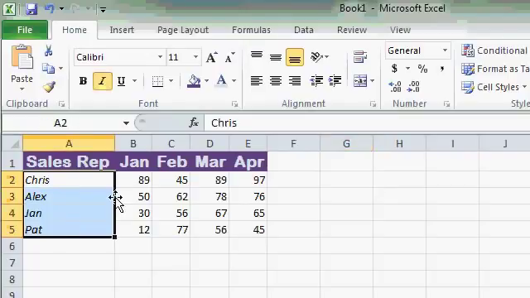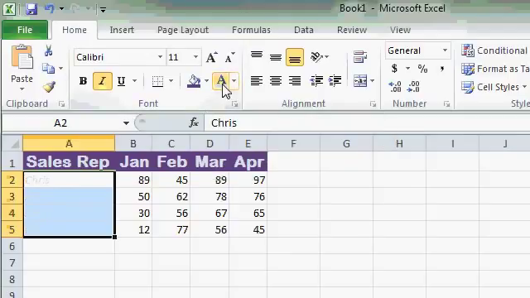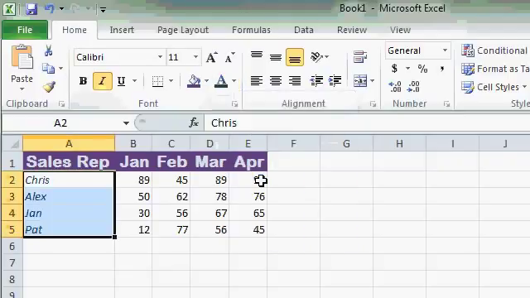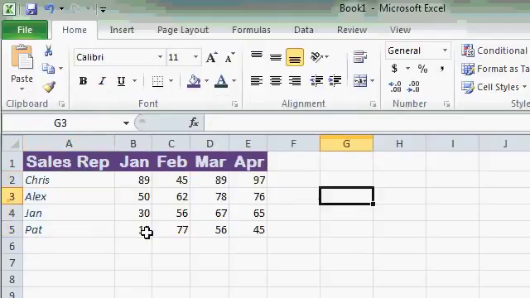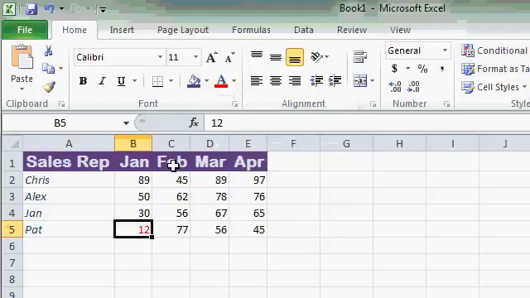Let's say we want to make our sales rep names a slightly different color. Now I'm not going to pick that same light blue because now I can barely read them. So let's open this up and go with a dark blue like that. And this low value right here, Pat only had $12 in sales in January. Pretty bad value, right? Well, I'm going to click on this and change it to red so it highlights it. Maybe even bold it too. Now Pat's January sales really stand out. So that's how we can change our background color and our foreground color.